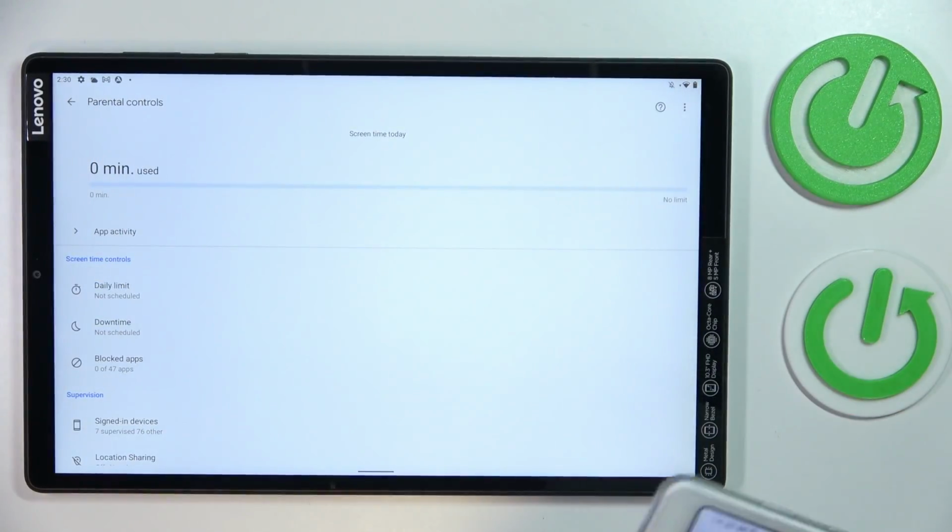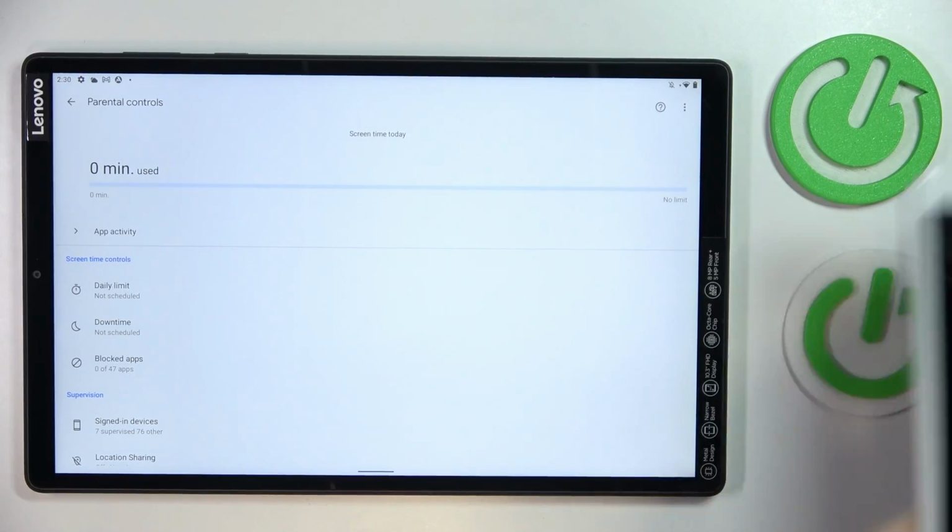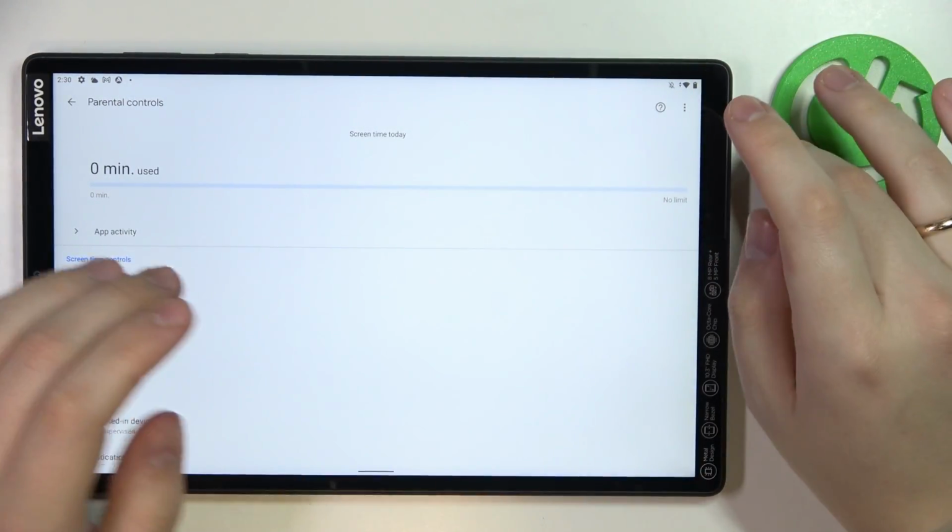Alrighty, so that would be it as far as setting up the parental controls for this tablet goes.